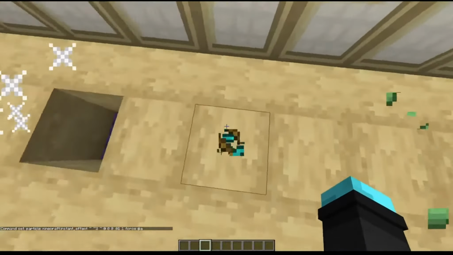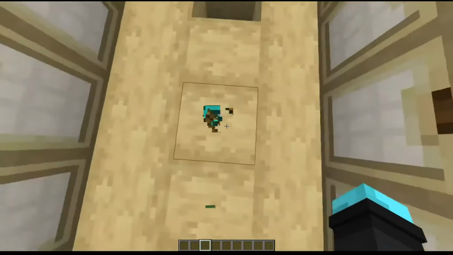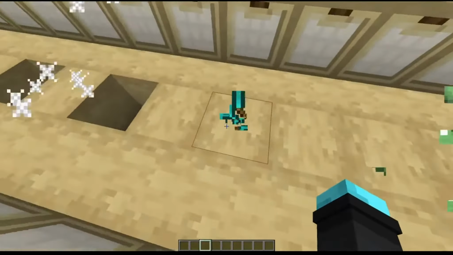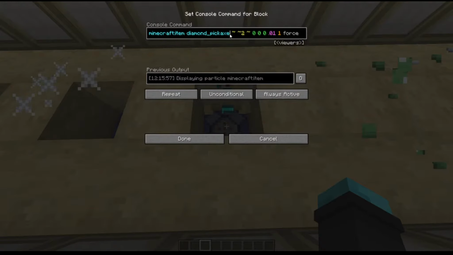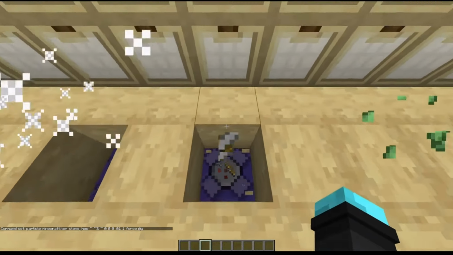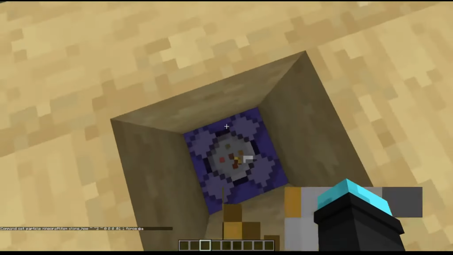This one is Item. So this is what it looks like. This is the particle that happens when an item breaks. Right now I have it on Diamond Pickaxe. But you can change the item to basically any item you want. Like I can put stone hoe, if I can spell it, and then it'll have the appearance of a stone hoe breaking.